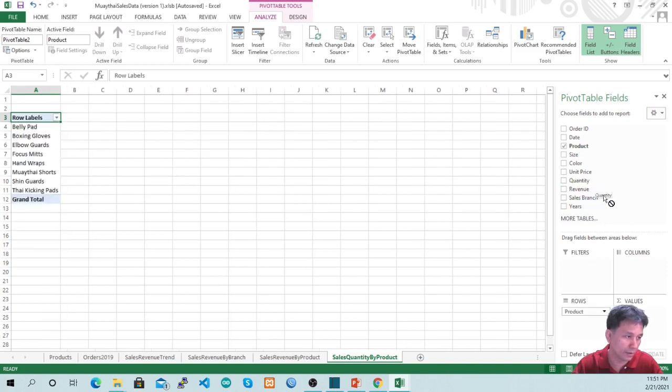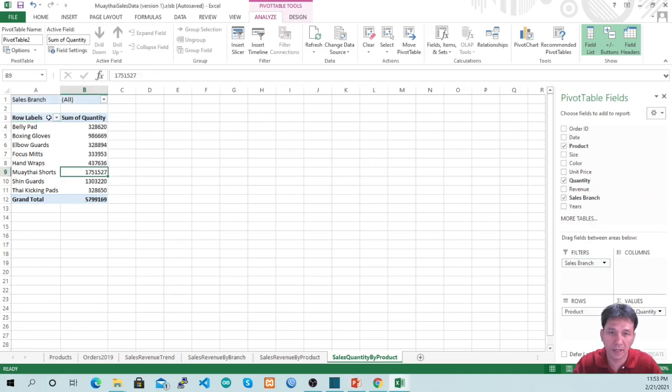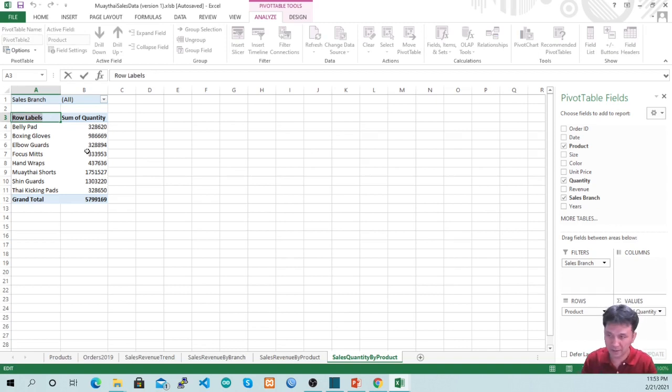And then quantity should be in the value area. And I make a filter by branch. Drag the sale branch to the filter area, you see. And then I will rename the column header to be products here.